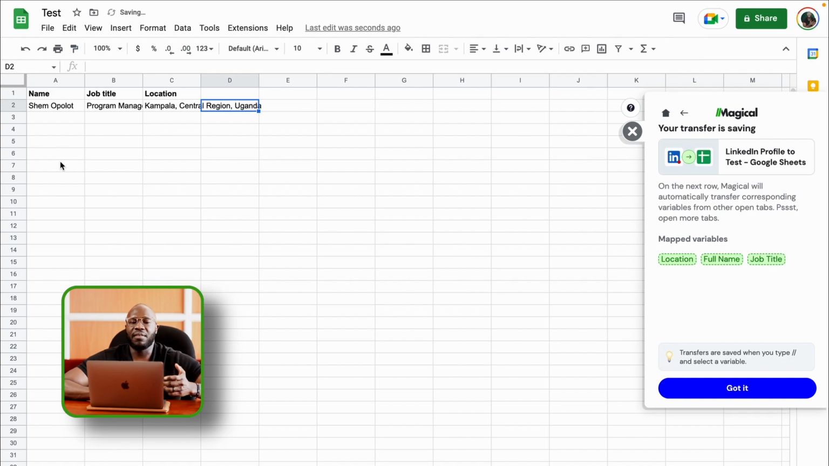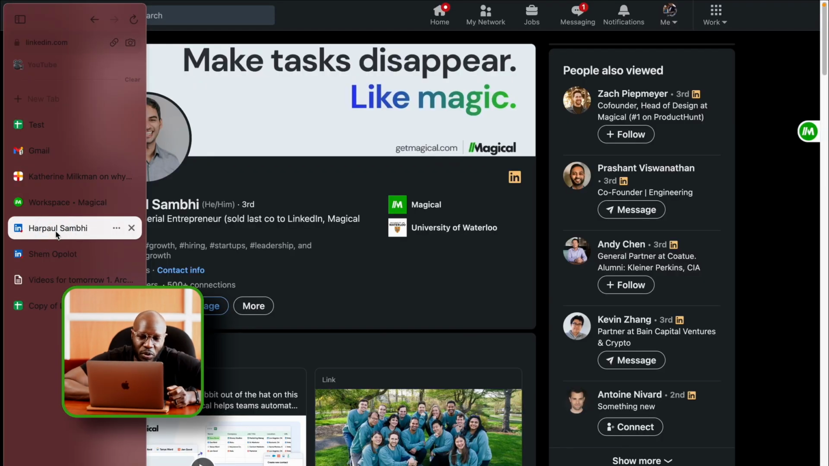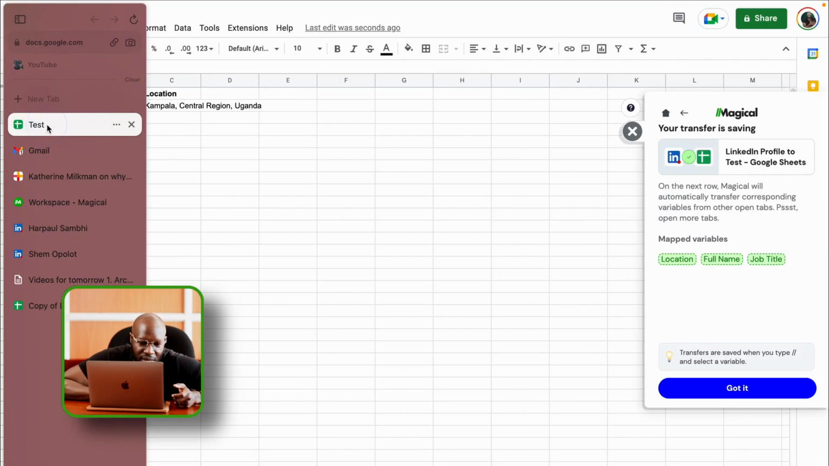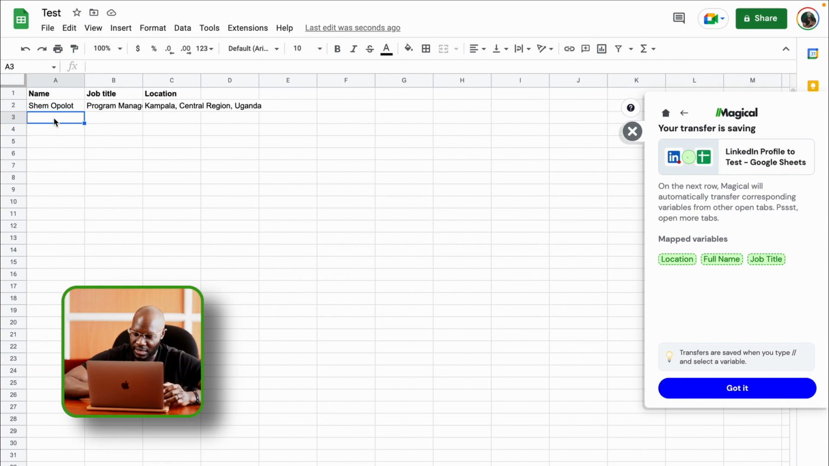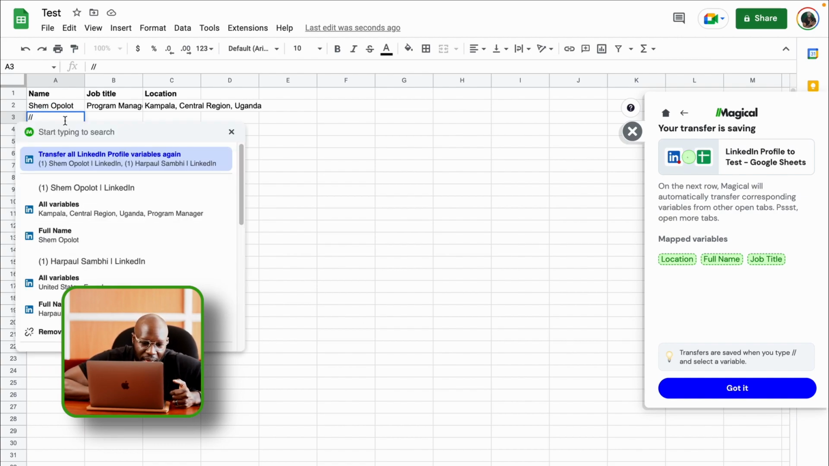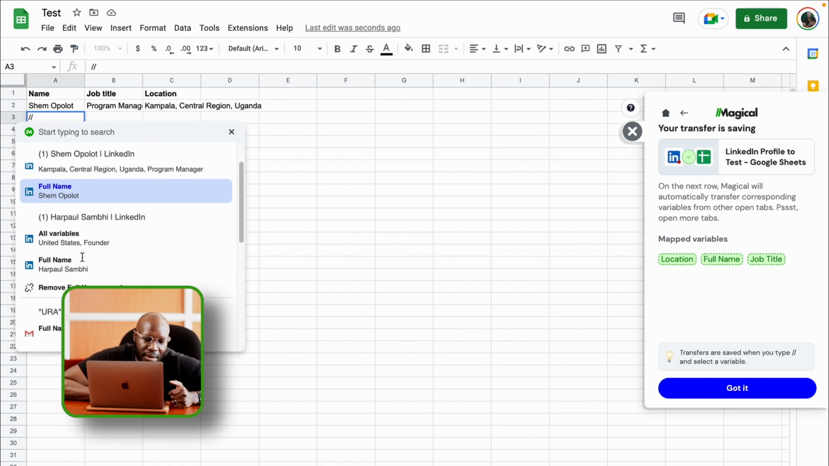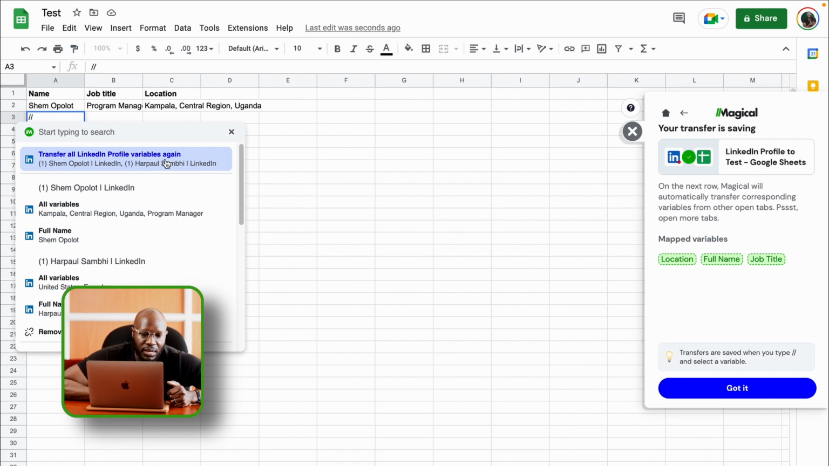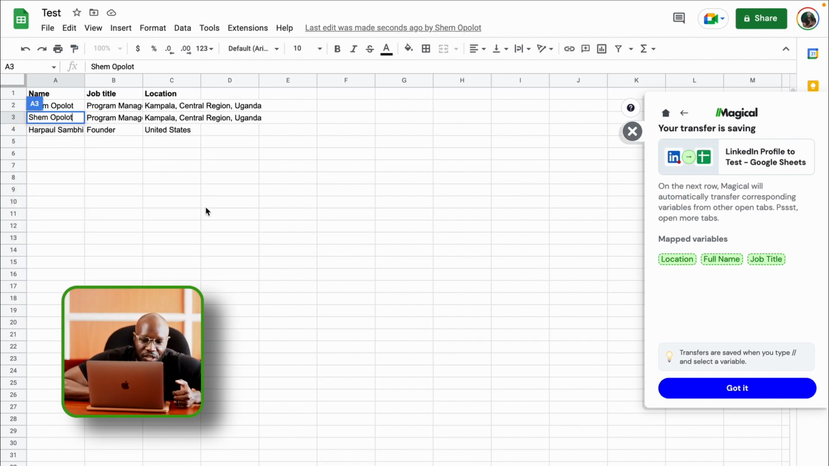So now, once I have that, I want to get the same variables from another tab that's open. That's why I had this tab open, which is from Hapol Sambi, who is actually the CEO of Magical. And so what I do is I go back into my cell, and I type that, and now I just go and I get the variables for his. And as you can see, it auto fills it out. I selected all, that's why it brought these a second time. As you can see, it brings his name, his job title, and his location again.